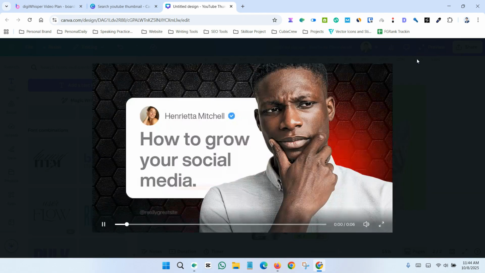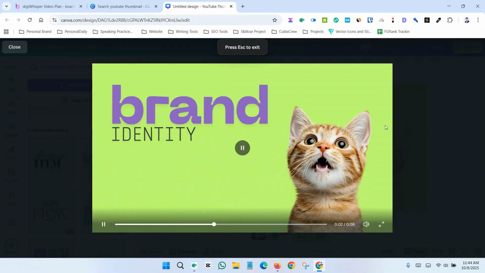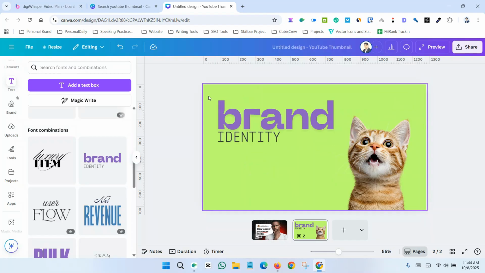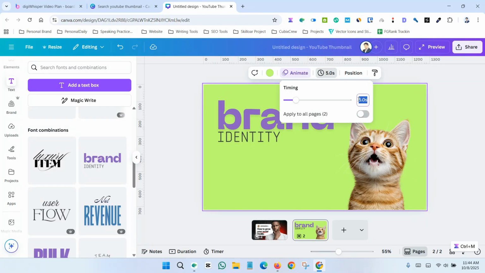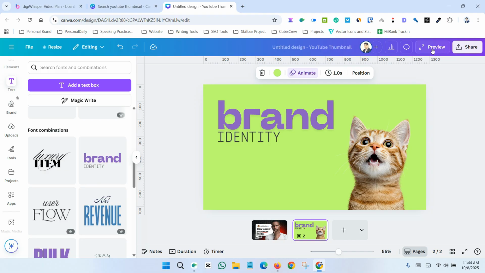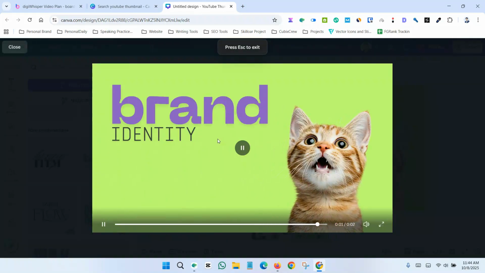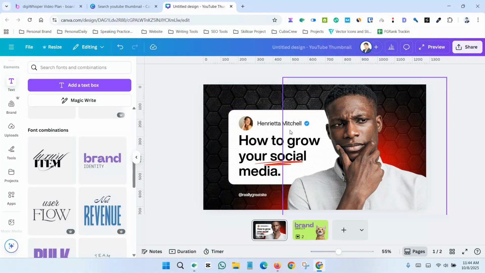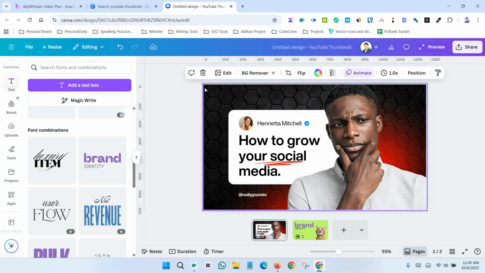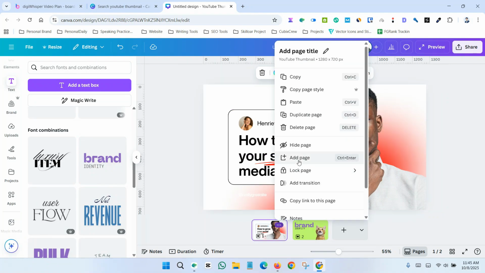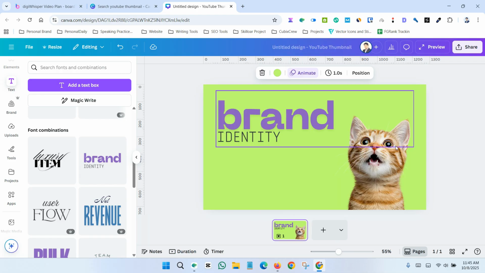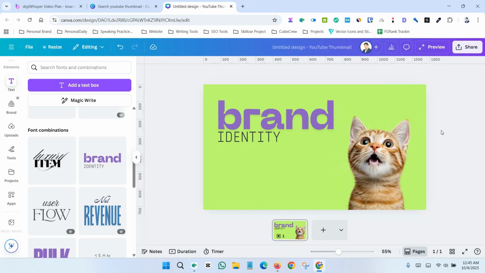Click here. This is the second slide or second scene of my animation. I can just control the animation length. So 1 second. Now I can just preview this one the first slide and this one the second slide. Let's say I want to delete the first one. Scene, click here and just delete page, and now it is only the second page.